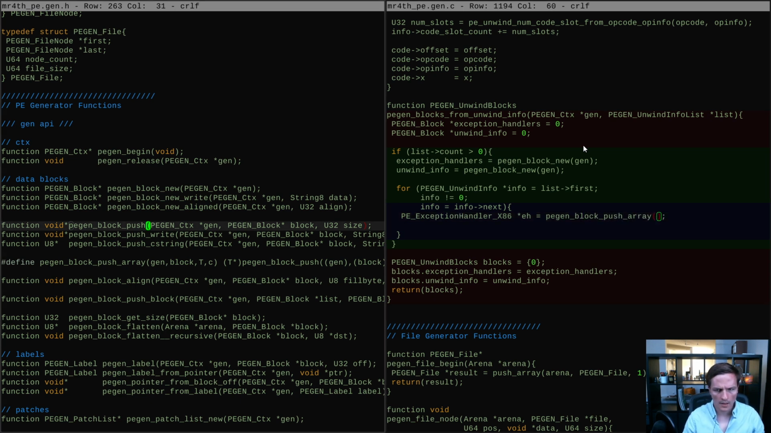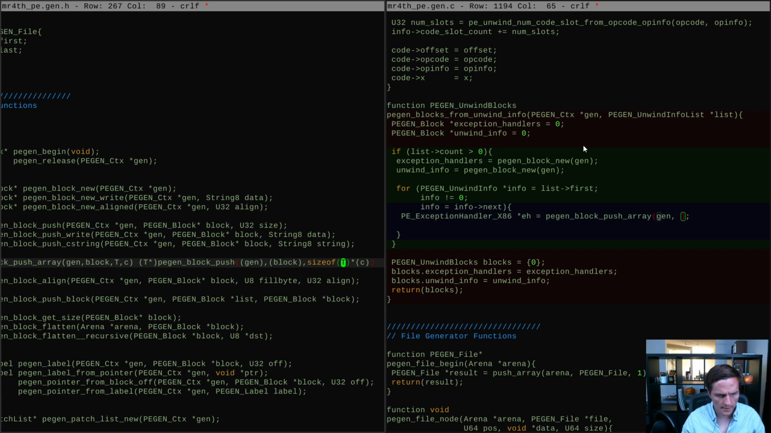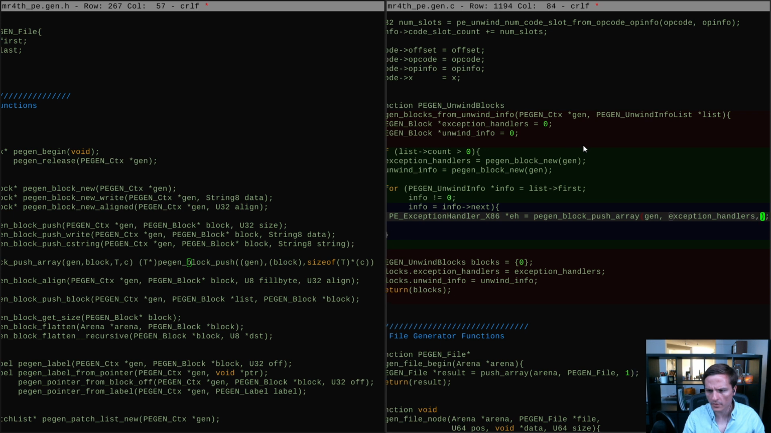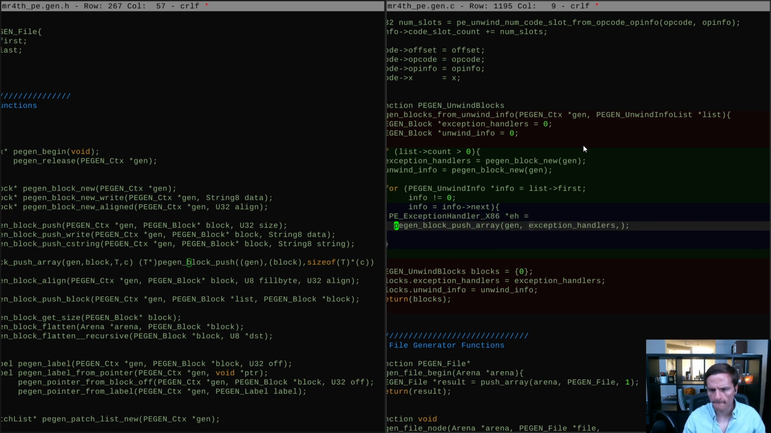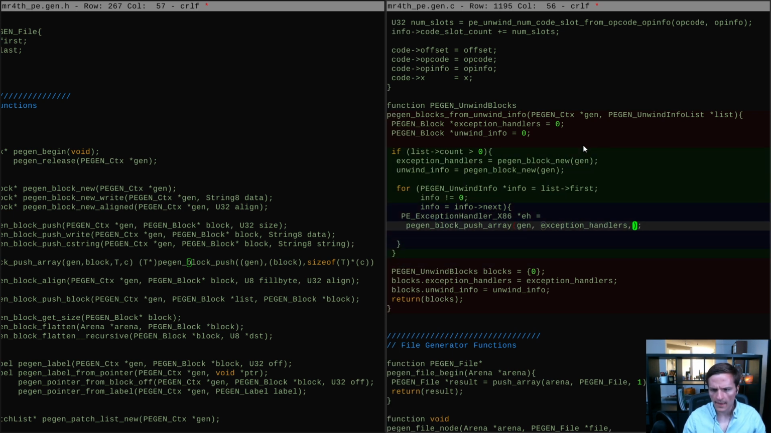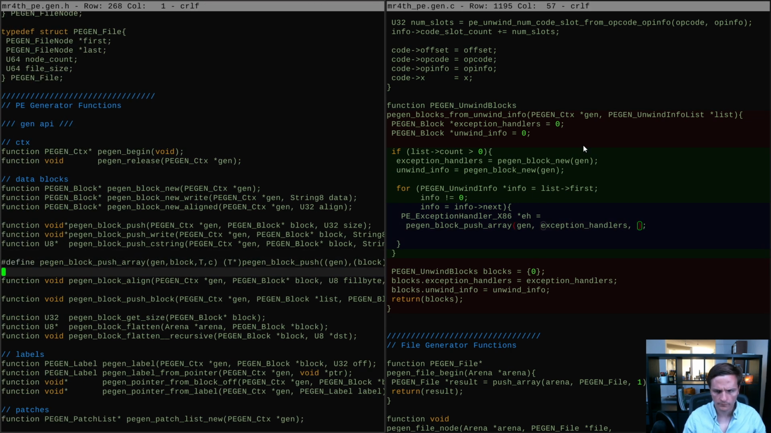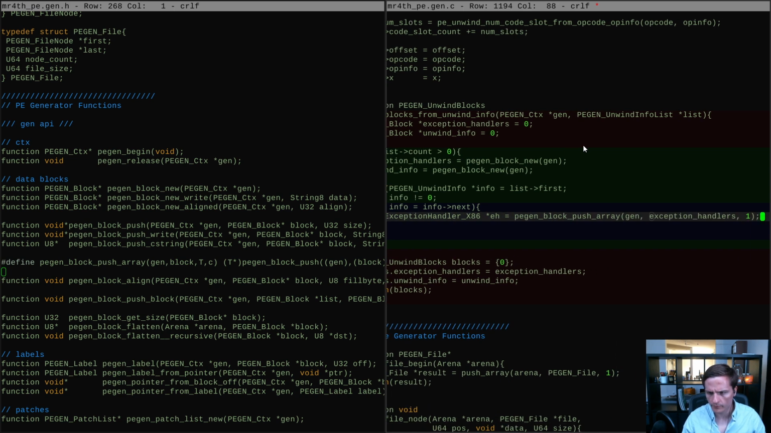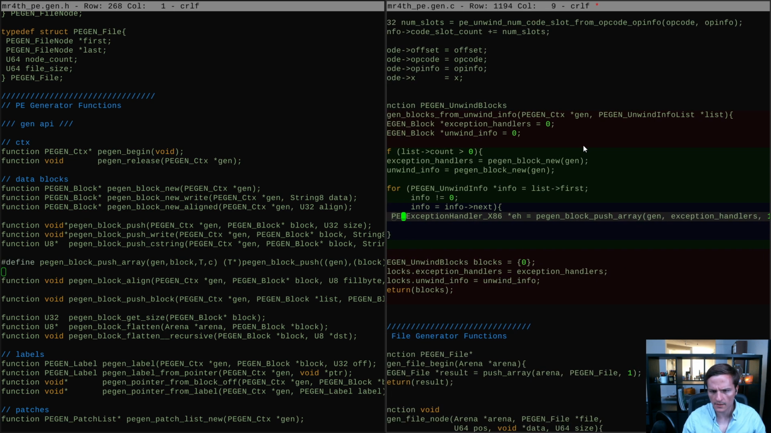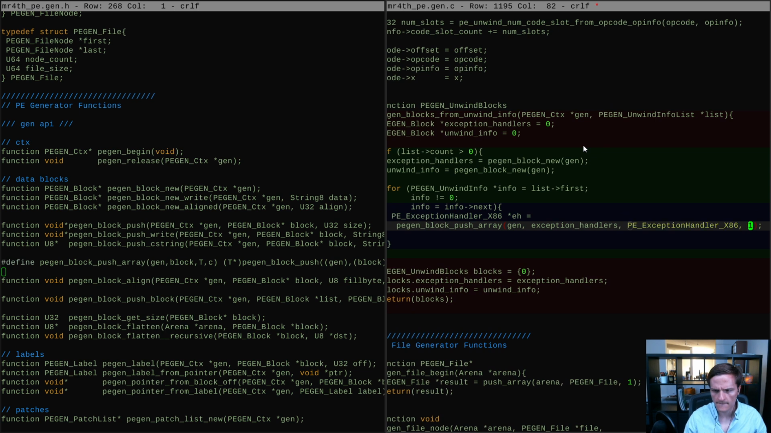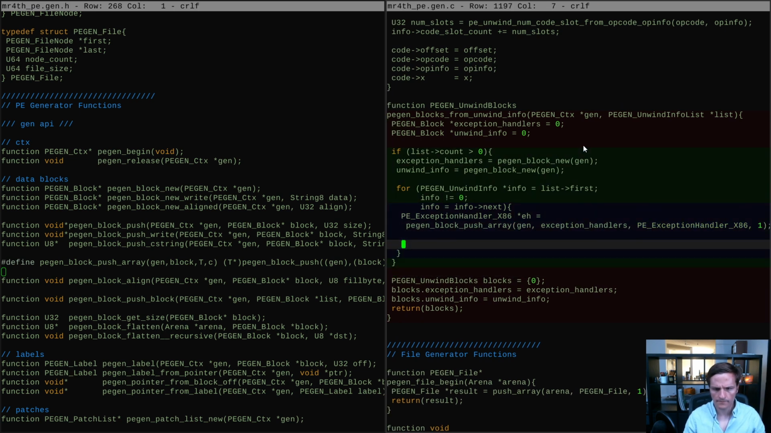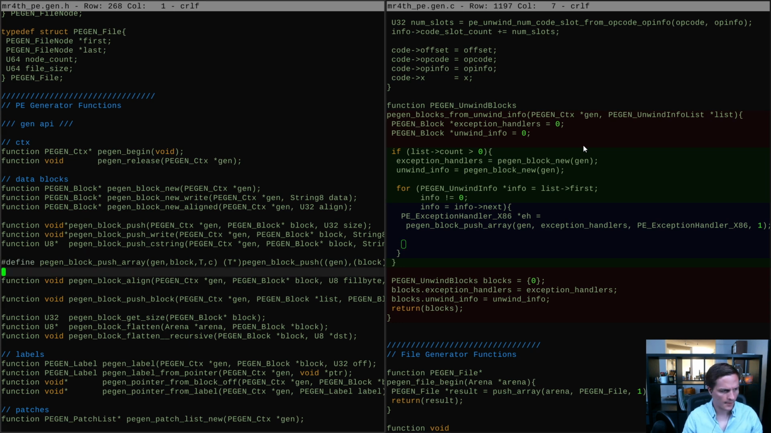That's how we do it. We give it the generator context. This goes on to the exception handlers block. And we want one of them. Oh, and the type is this. Right, so we generate one of those onto the exception handlers block.